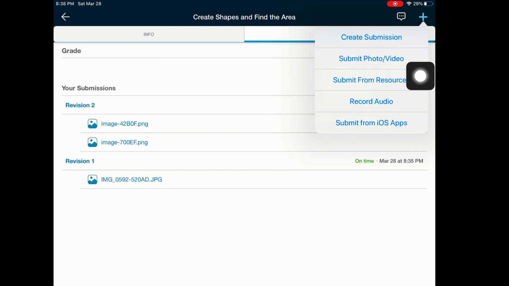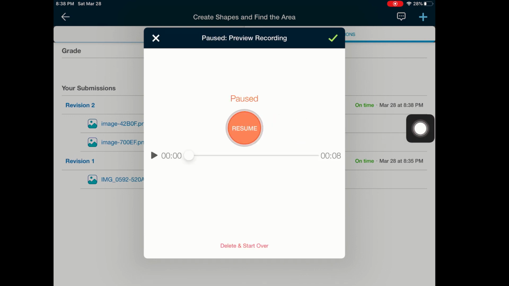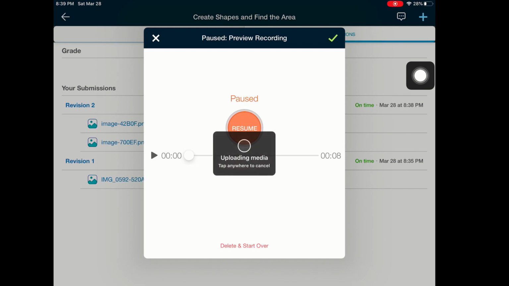You have the choice to record audio, so I'll model this as well. When you're ready, press the record button. I am practicing to record an answer that I would submit to my teacher. So I've pressed the pause button. I can go ahead and play to listen, delete and start over, close out of it and cancel, or check mark to turn in. I'll go ahead and press the check mark to turn this assignment in.